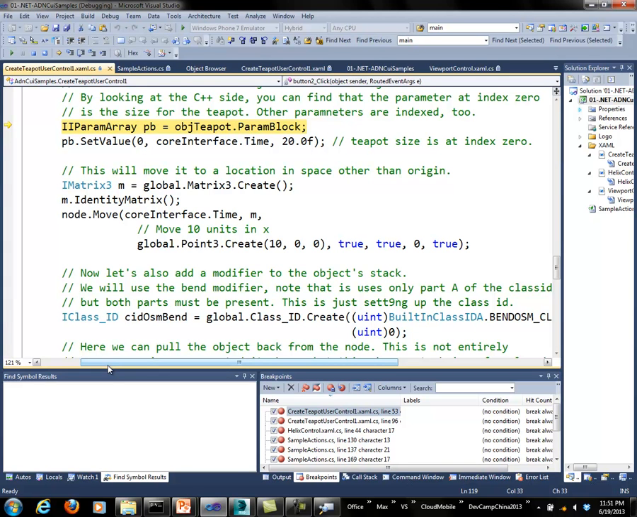So it's just an array of parameters. We get that back, and now we can go into the parameter block and set a specific value. Because this is a parameter array, the values are just an indexed array, and you need to know the index of the parameter you want to change. This is also where the SDK will help you a lot to figure that out. So the teapot size is at index 0.